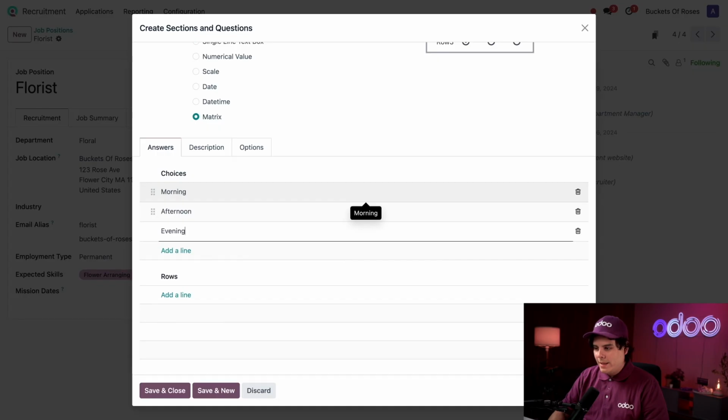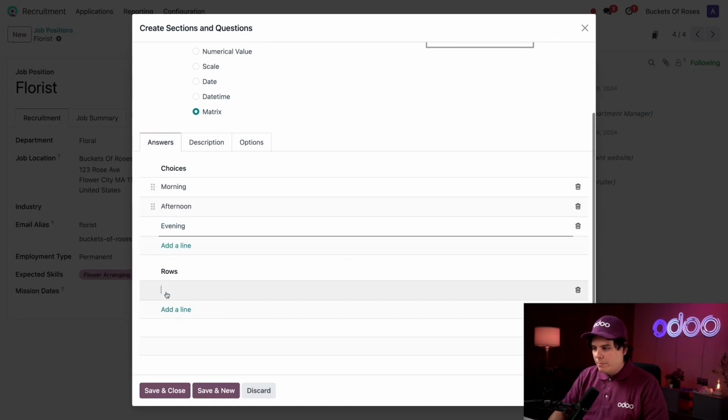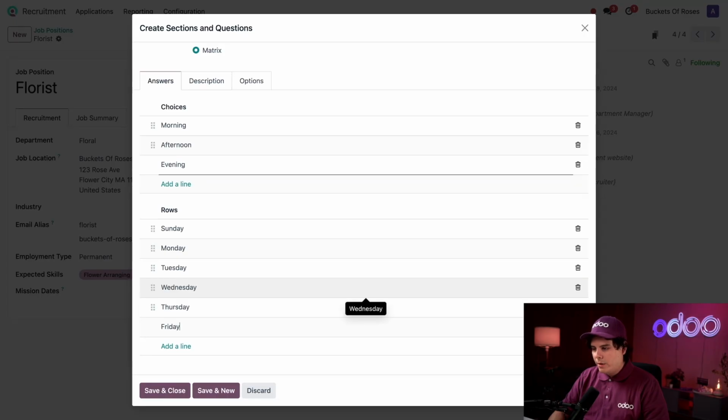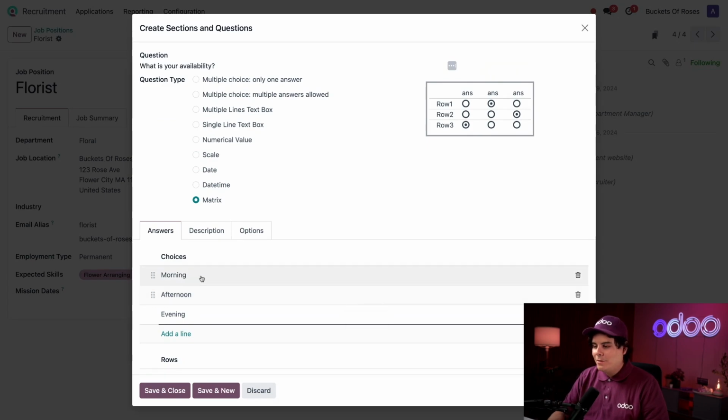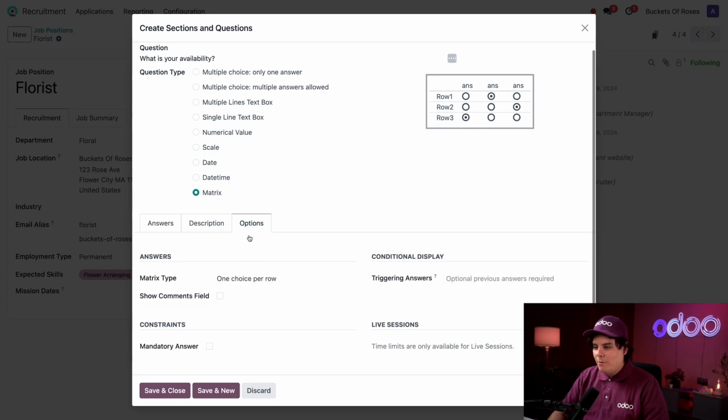Afternoon, and then evening. For the rows, I'm going to enter the days of the week by selecting Add a line. We're going to start with Sunday, Monday, and keep going until we finish up over here with Saturday. Okay, nice. That's not everything though. I need to go into the Options tab because I want the applicant to be able to select multiple times per day. So I'm going to change the selection for Matrix type to Multiple choices per row.